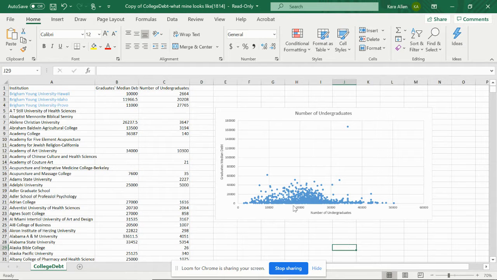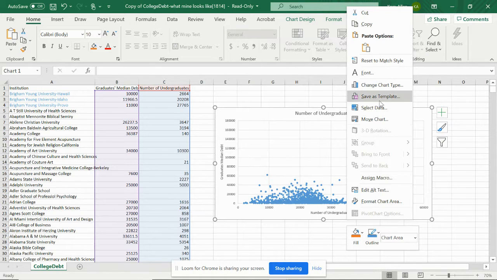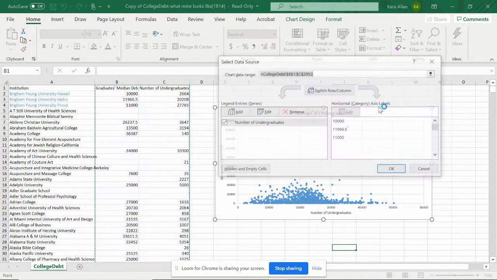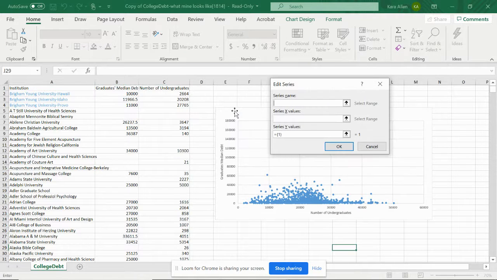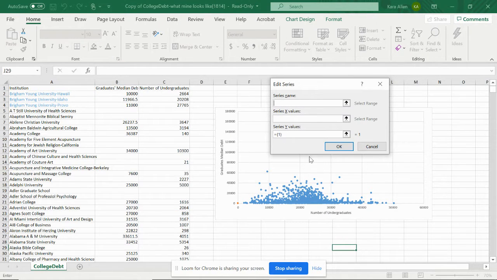Okay, so to put on the different titles in your legend, you're going to start the same way. Just go ahead and right click, come up here and say select data. And then over here, you're going to say add. You can do it really fast just by saying add, and then it pops up this box.